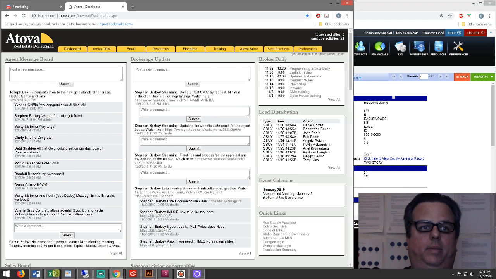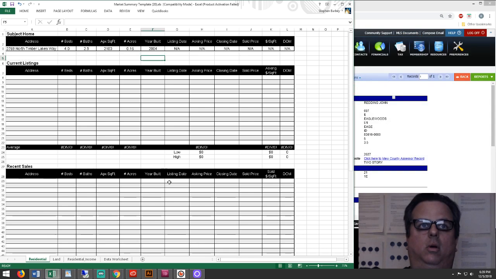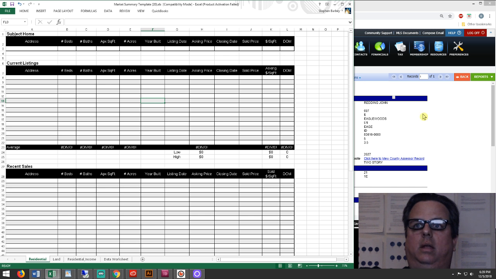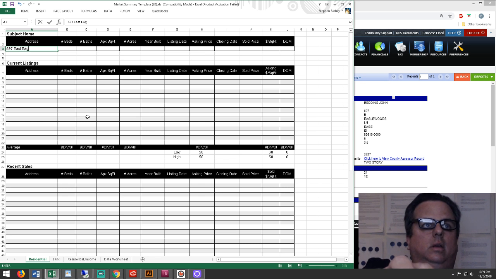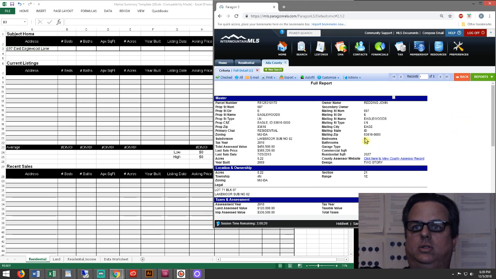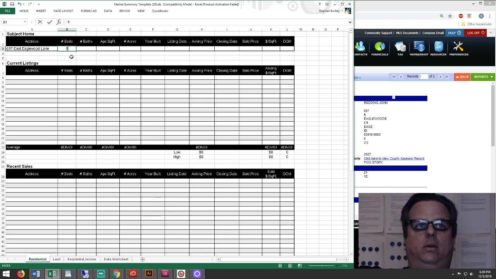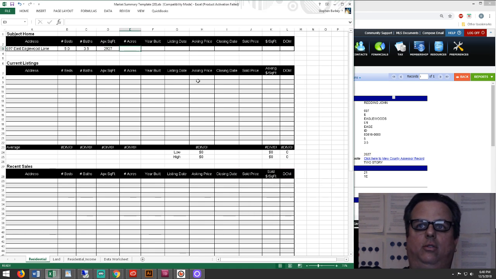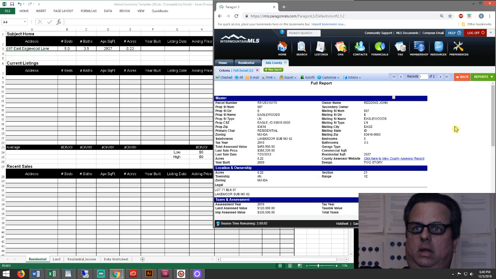And then down here, I have the market summary template open. And we're going to plug in this address. So 697 East Eagle Woods Lane. Bedrooms, bathrooms, square footage. So bedrooms 5, bathrooms 3.5. Square footage is right there, 2927 square feet. Acres is 0.22 acres. And the year built is 2009.